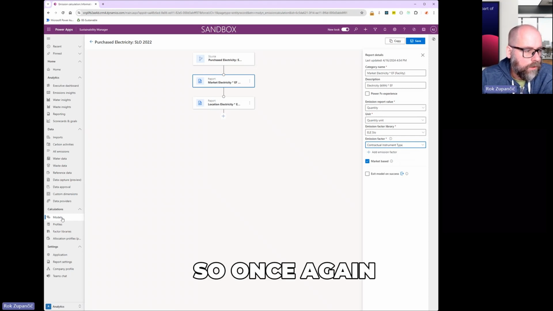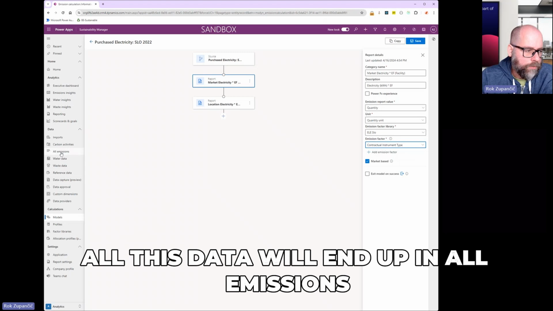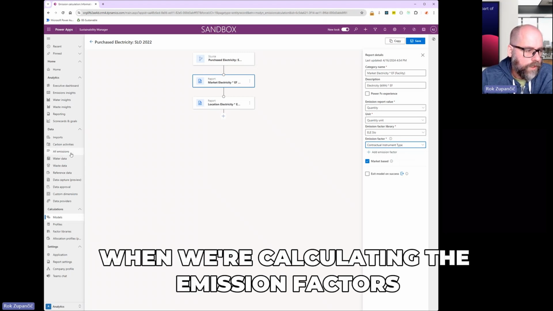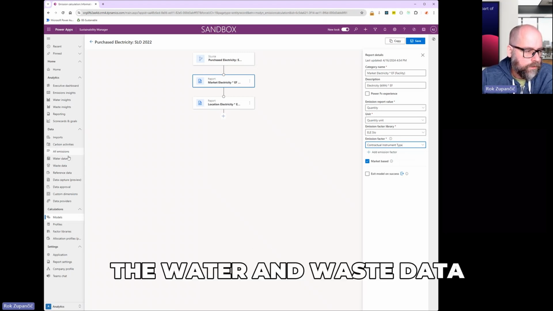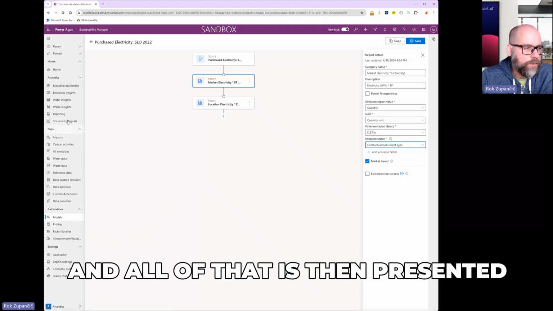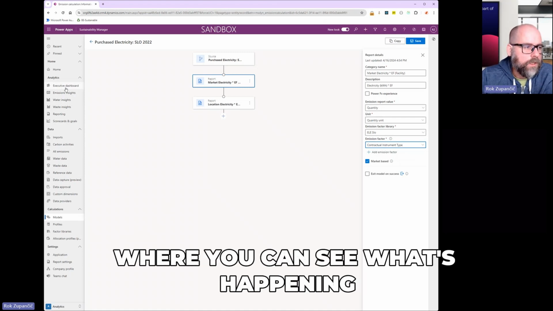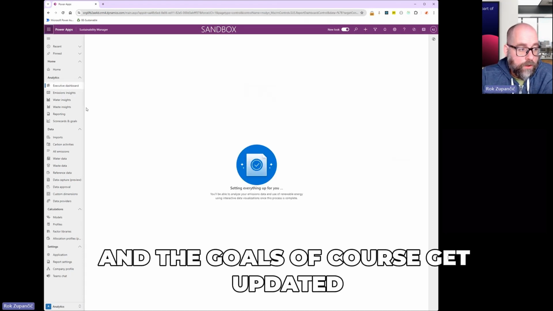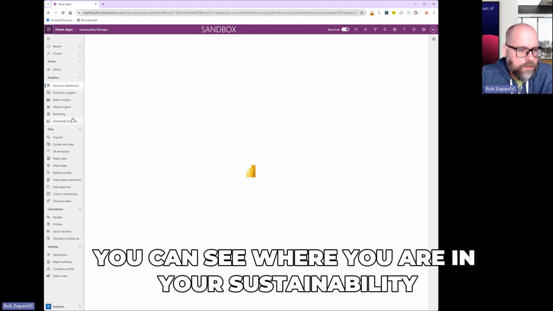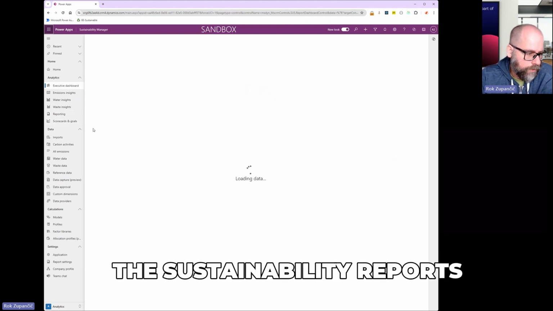So once again, once we have all this calculated, all this data will end up in all emissions. When we're calculating the emission factors, the water and waste data will end up in waste and water data. And all of that is then presented through the executive dashboards, where you can see what's happening. And the goals, of course, get updated, and so you can see where you are in your sustainability journey, and you can use the data to help you prepare the sustainability reports.